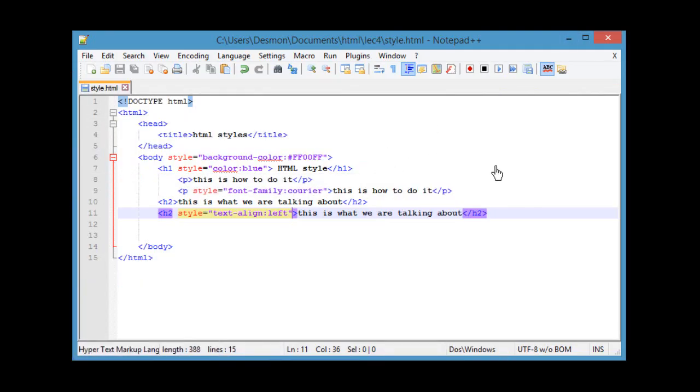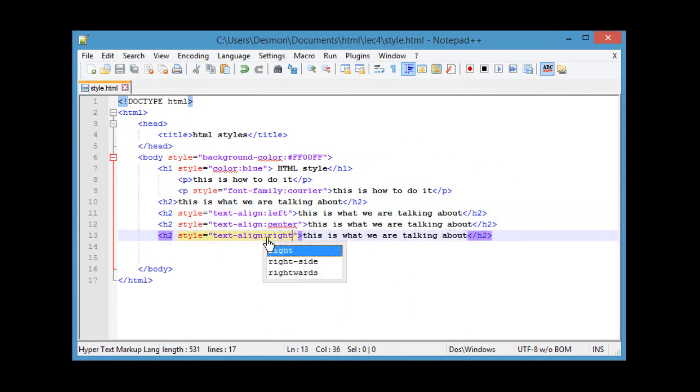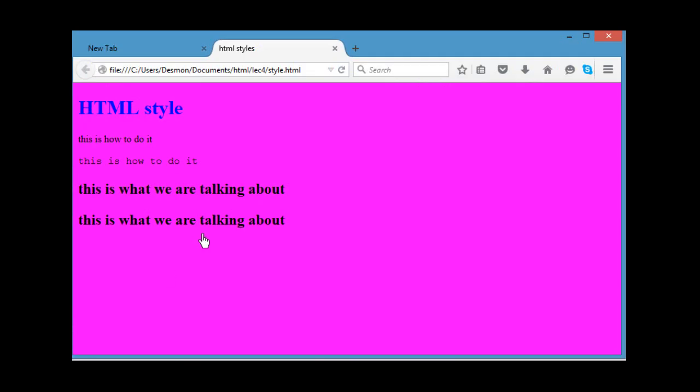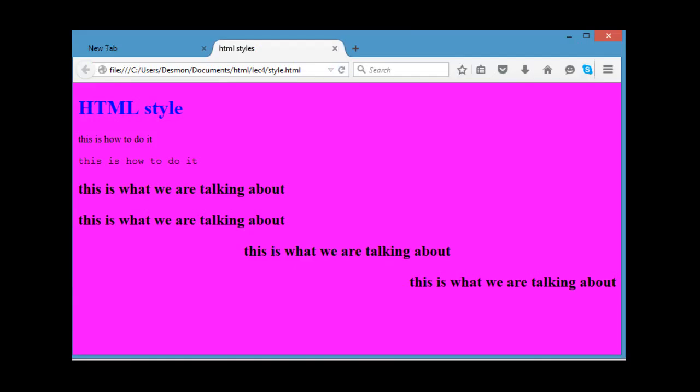Let's put the next one to the center, and another one to the right. We save. Let's reload and see what we will have here. Okay, you can see the text alignment. This one is to the left, or if you align, the default will be to your left. You can put now this attribute style text-align, then you put your value as right, left, or center. Putting it right, you can see what you will do here. This is a right one, a center, and this.